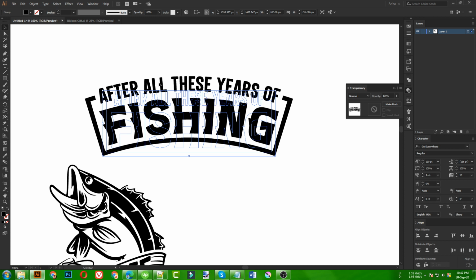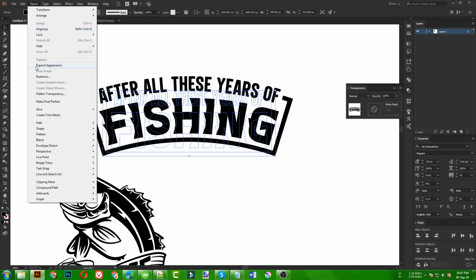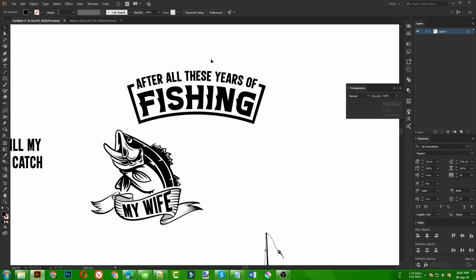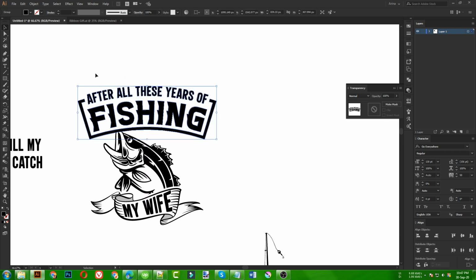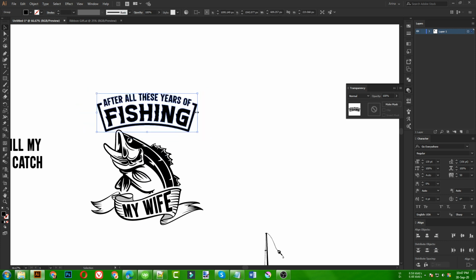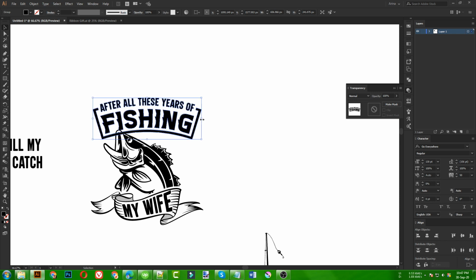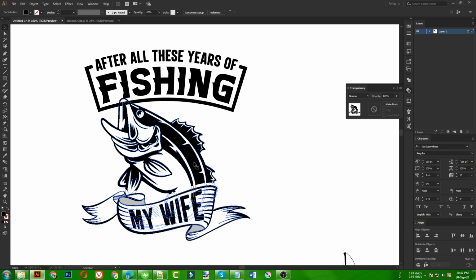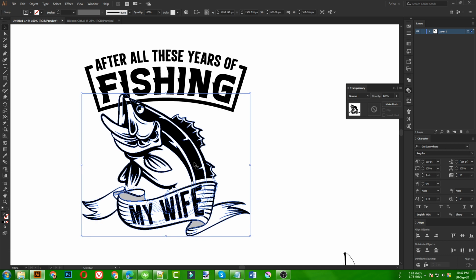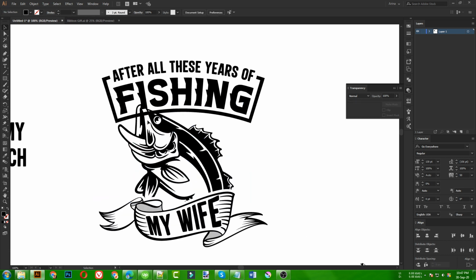Once it is good for us, we can expand this effect here. Once it is expanded, as you can see, I need to place them totally center wise. I need to make this one smaller in size because I don't want that to be very big compared to my fish vector here. So I'm placing them together, then centering them. Now once they are in center point, I can simply bring that a bit upward like this because I want this fish to overlap my fishing text.